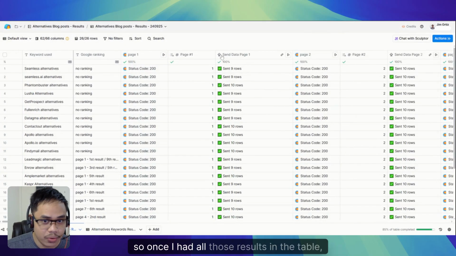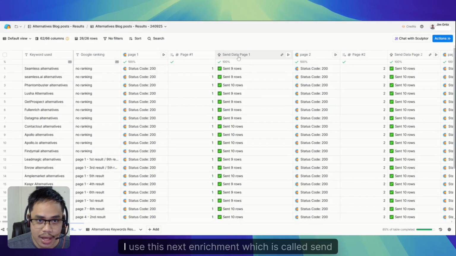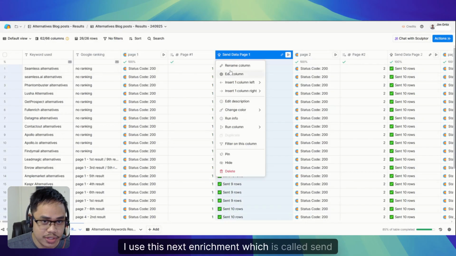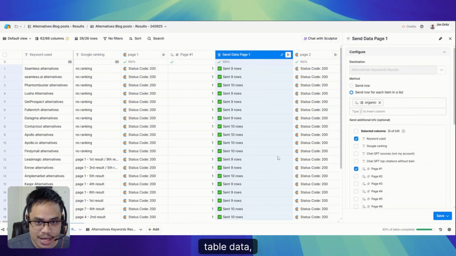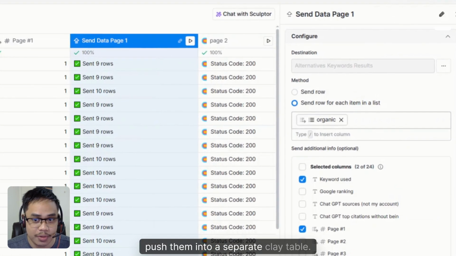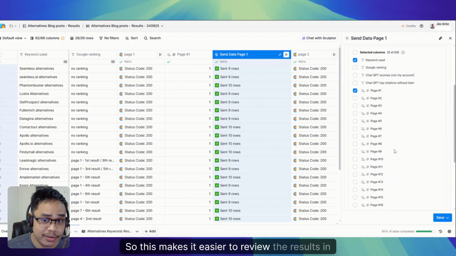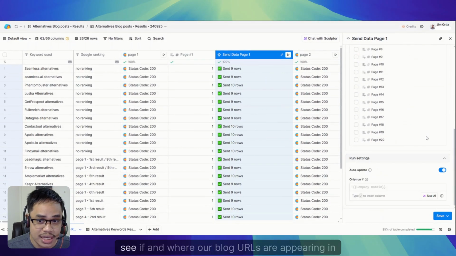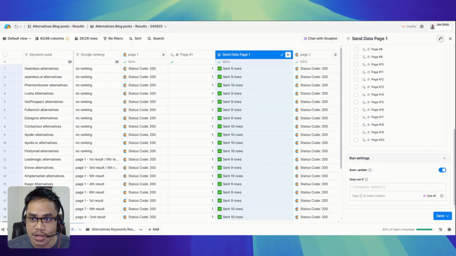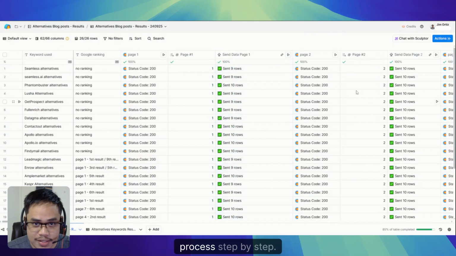Once I had all those results in the table, I used this next enrichment, which is called send table data, to push them into a separate table. This makes it easier to review the results in one place and see if and where our blog URLs are appearing in the rankings. So I'll just quickly walk through the process step by step.